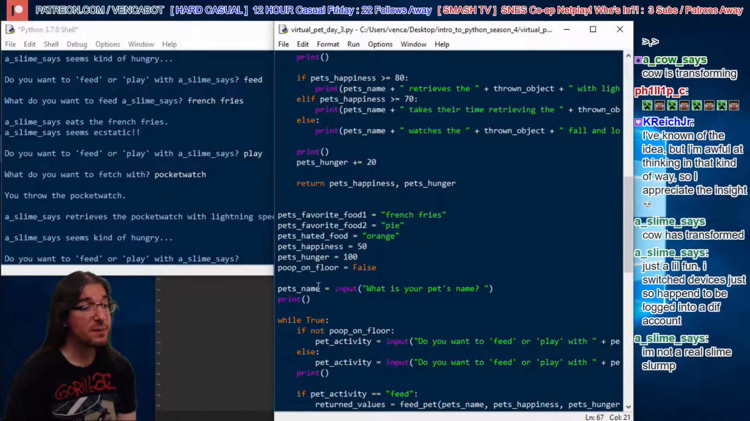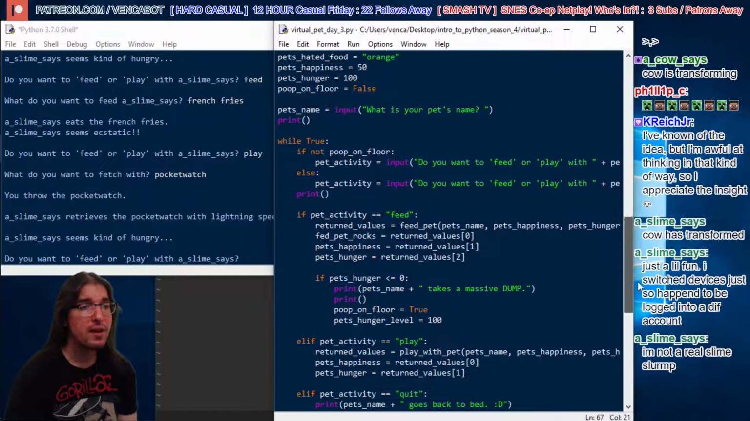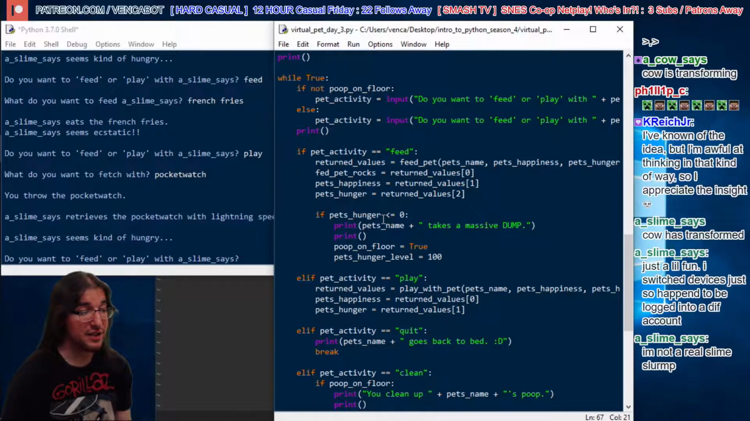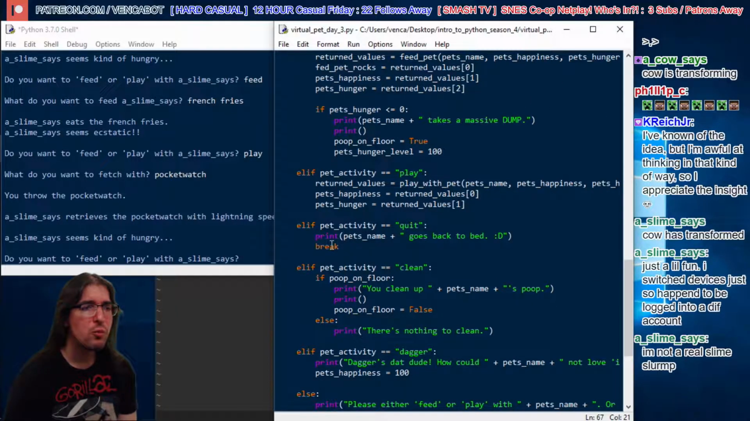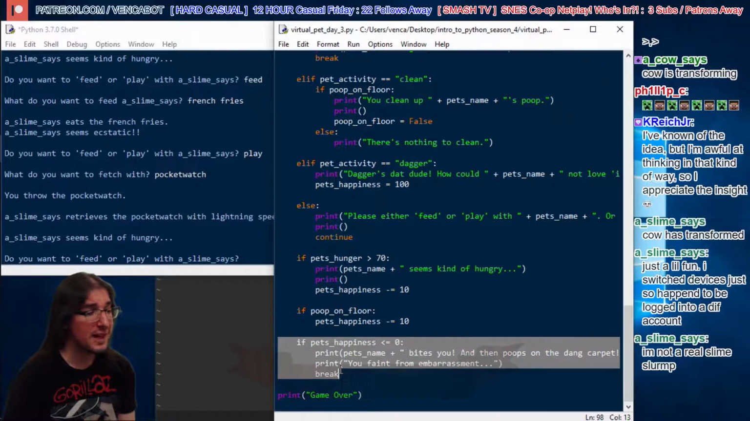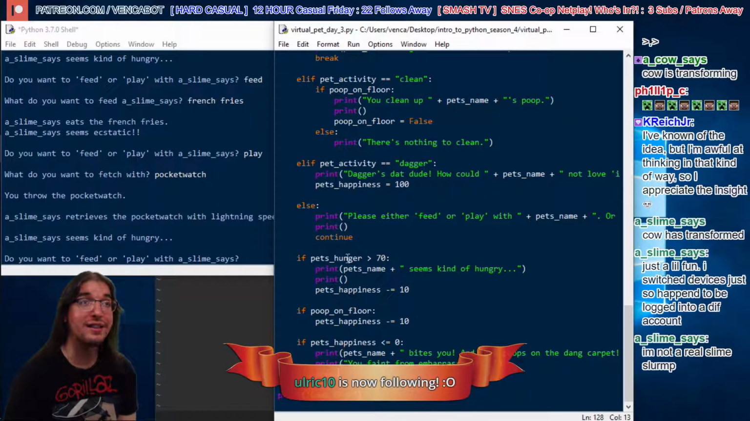Right? Then we ask the player what their pet's name is, print a blank line, then we get into the actual loop of the game. The loop of the game is asking the player what they want to do, and then doing it. Asking again what they want to do, and then doing it over and over again until we forcibly break out of the loop, either by quitting, right here, or by having the pet be too unhappy with us, right down here, at the very end of the loop. The very end of our while loop says, if the pet's happiness is 0 or below, then break out of the loop. Game over. Otherwise, go back to the top.